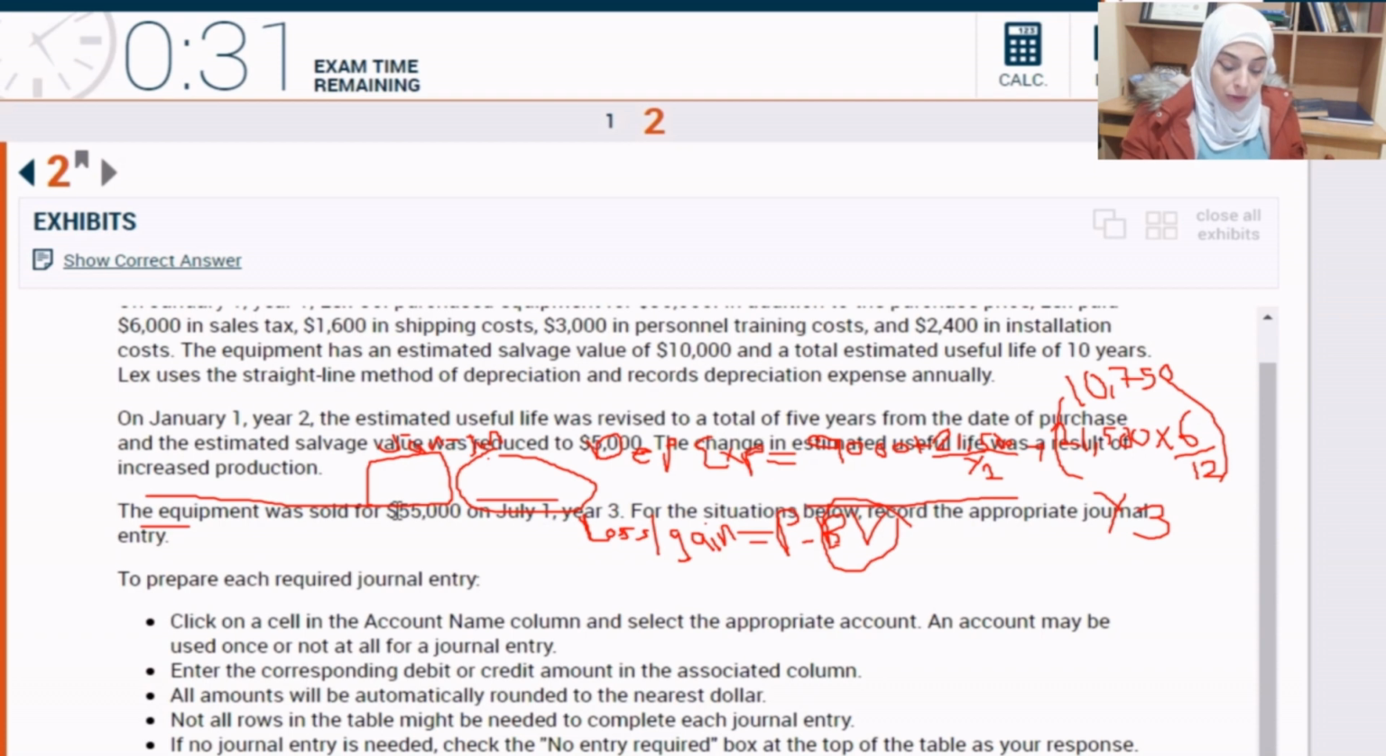The second method you can do is to compute the depreciation again: the cost, which is 100,000 minus 9,000, the depreciation for year 1, and then deduct the salvage value of 5,000, divided by the remaining life of 4 years, which will give us 21,500. And then we multiply that by 6 months divided by 12 months, because we want it for 6 months only, which will give us a depreciation expense of 10,750.